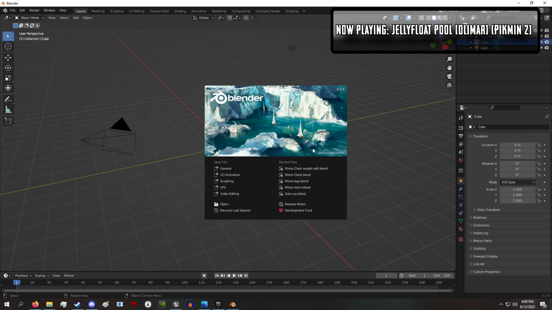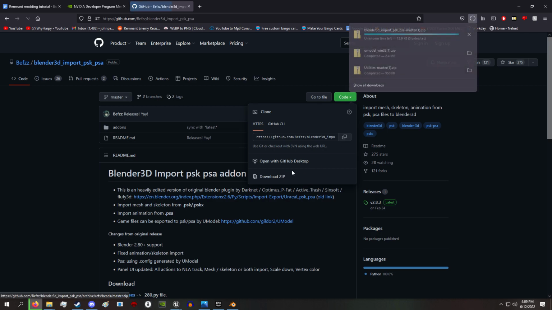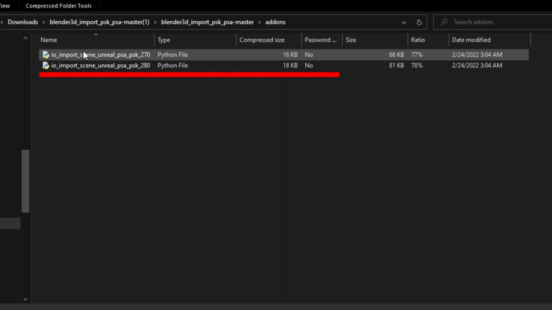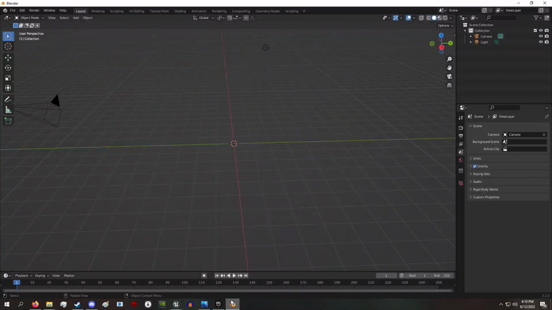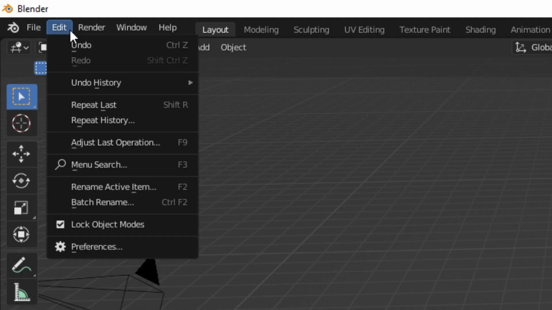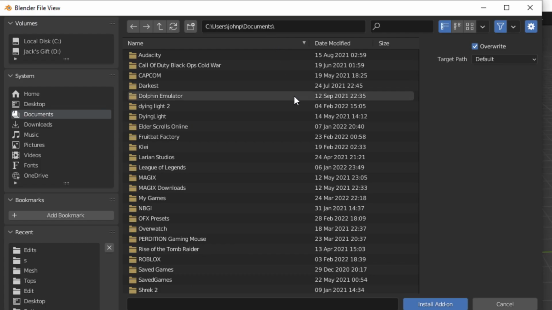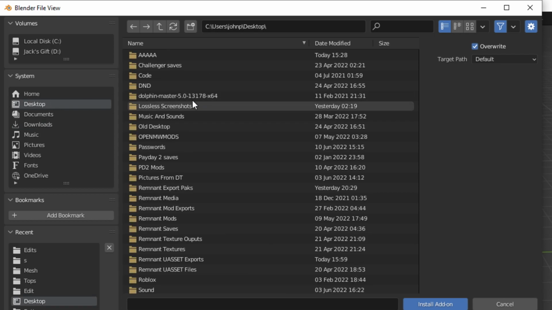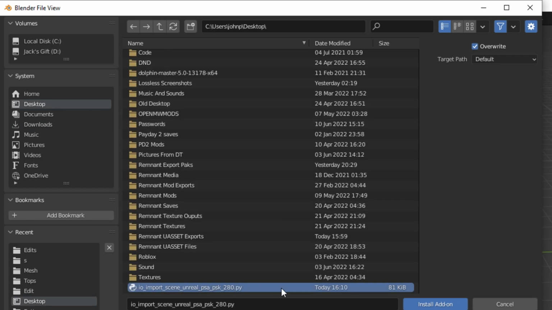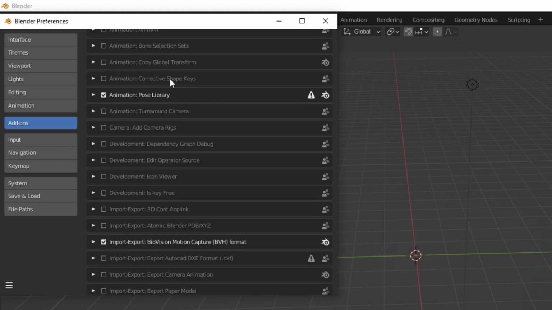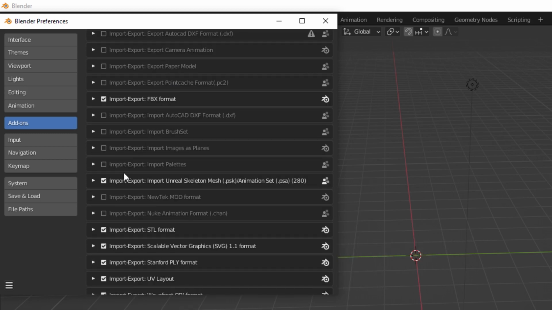Before we can import that mesh into Blender, we're going to need a plugin to import skeletal meshes. Head over to this GitHub link, which I will link in the description, and download the zip file. Extract the second Python file somewhere easily accessible on your device. Head back into Blender, go to the Edit tab, and go down to Preferences. Go to Addons, and hit Install. Find that Python file, select it, and hit Install. Check that box off, and now you can import the meshes.